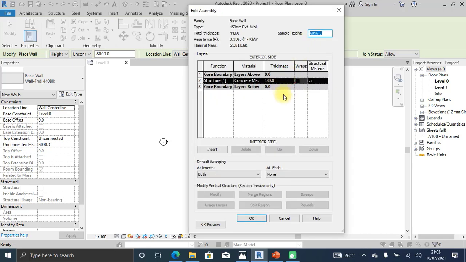So we click, now it takes us to the different layers in this wall and their respective thicknesses. So now you see a summary of the description of this wall up here, and then you see the sample height at this point. This one depends on the height, the level height or whatever.